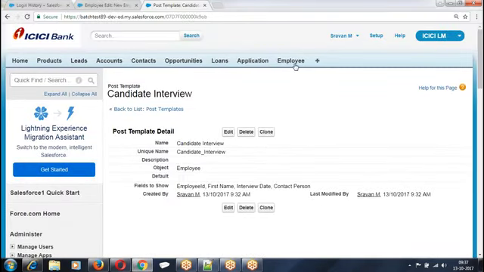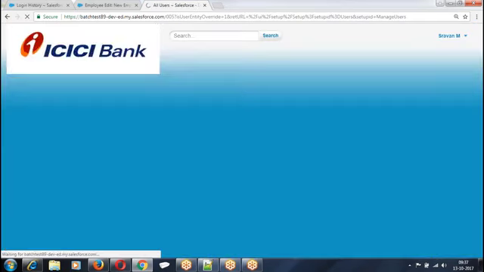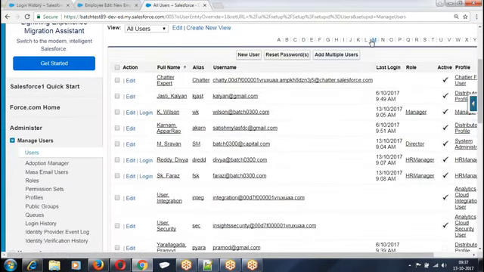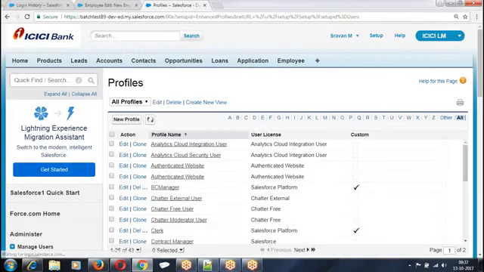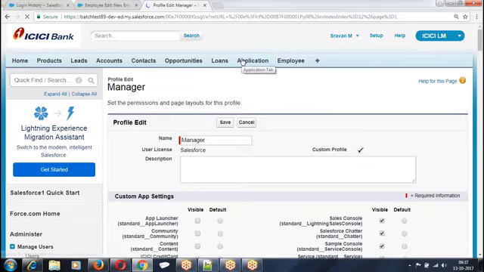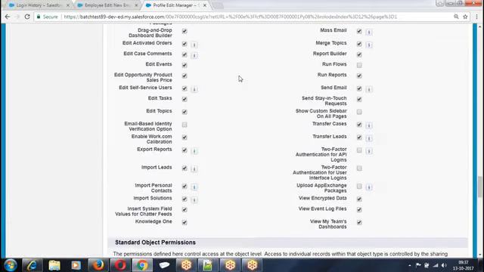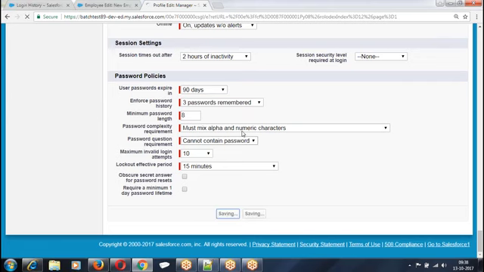First, to whom should the employee object be visible? It is a custom object, so by default it is not visible to all people. On the employee object, they don't have any access, so they cannot create it. I remove the create option for them.